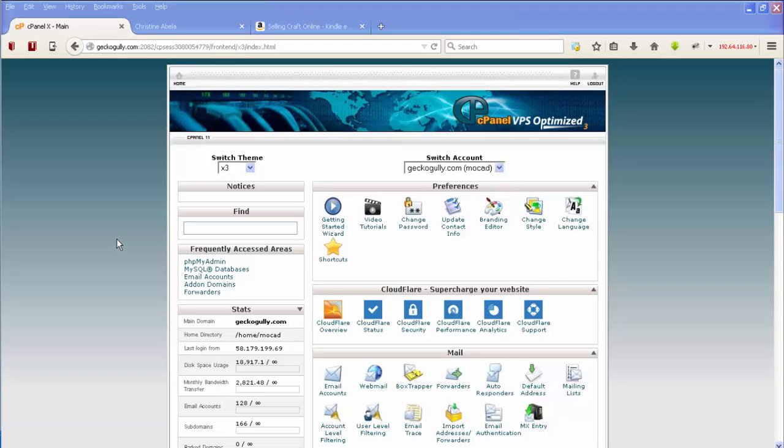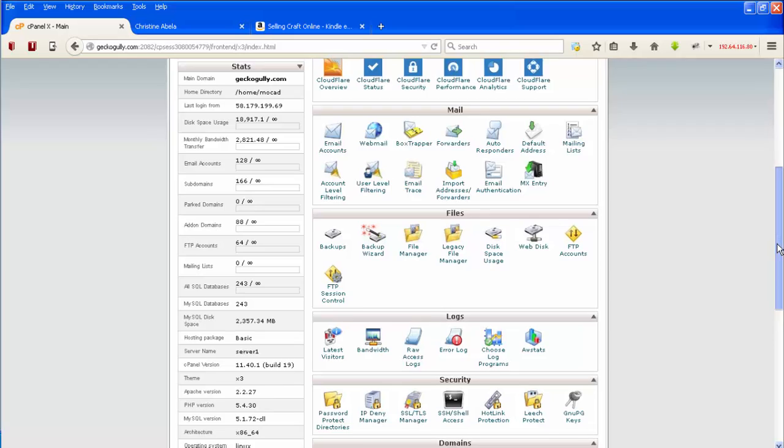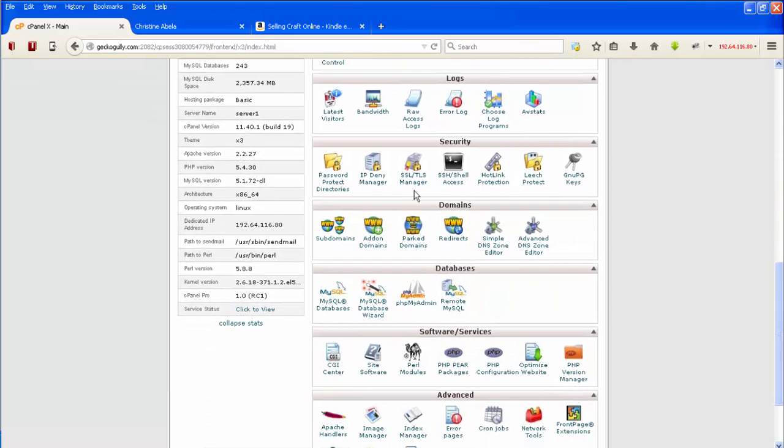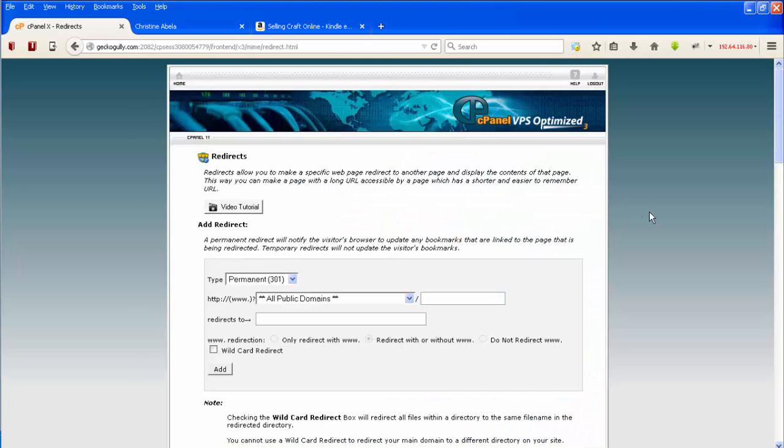You can manage things like databases and email addresses and stuff like that in here. You can also add on domains, set up email forwarders and that type of thing. But one of the things that we're going to talk about today is found under domains, and it's called redirects. Now what this will do is it will allow you to set up a URL, a special web address, which when it is typed into the browser it will redirect to another place.